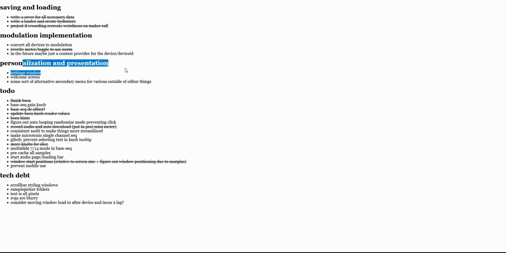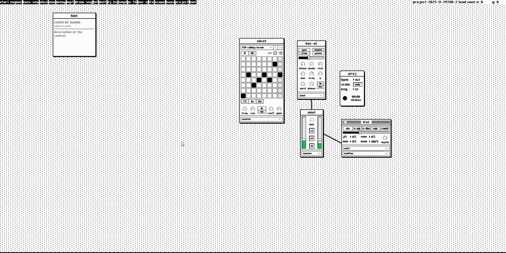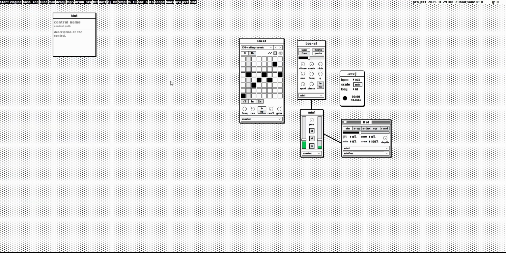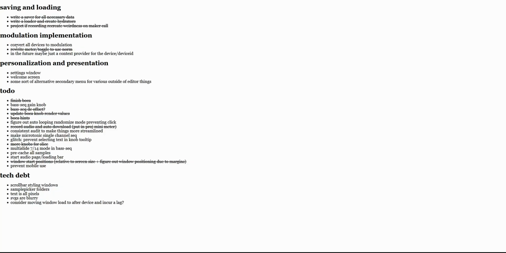I'm thinking of adding a settings window, one for project settings and one for user settings maybe, something that persists between visits, so you don't have to set it up the same way every time. You can do that with something called local storage. You can persist it in the local storage. I still have to think about that. I need to add a welcome screen.